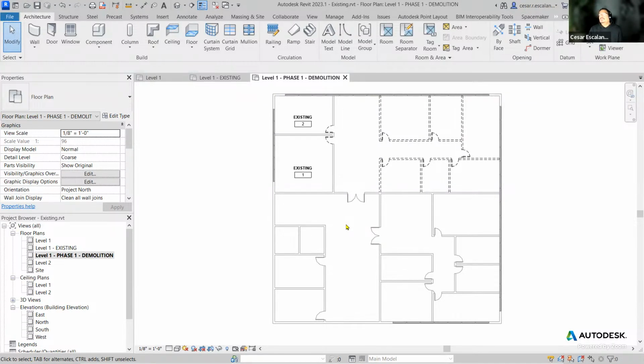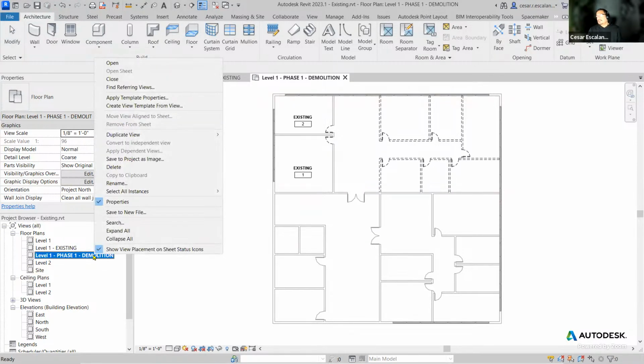Now let's create phase one construction plan. So we're going to duplicate this view, select phase one demolition, right click, and then hit duplicate. Just a regular duplicate. You can do duplicate with detailing also, and you know the difference. Duplicate is just duplicate without annotation. Duplicate with detailing includes tags, dimensions, and text notes. So let's do the duplicate with detailing so that I preserve also the tag of the rooms.